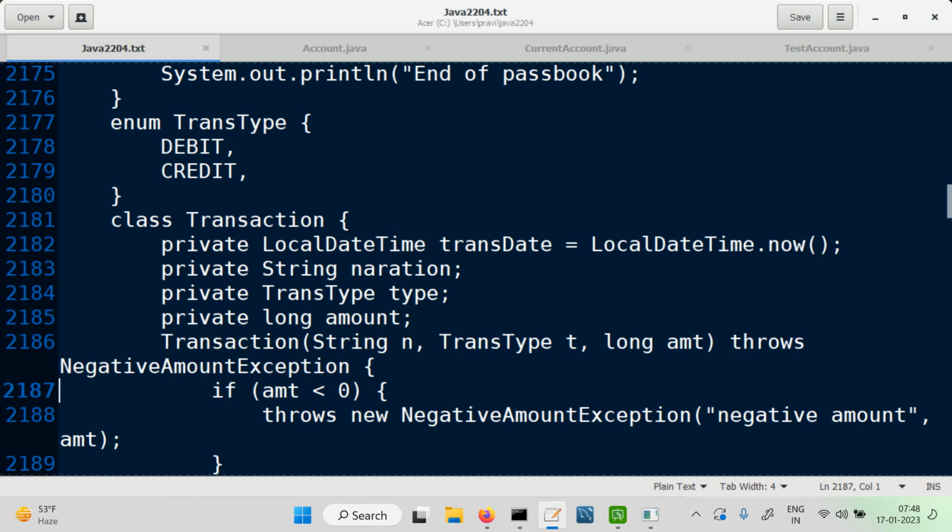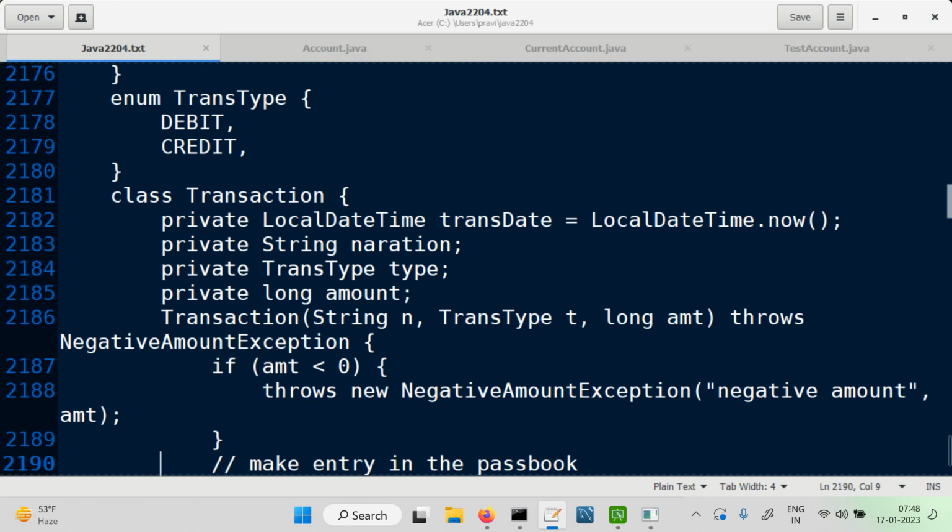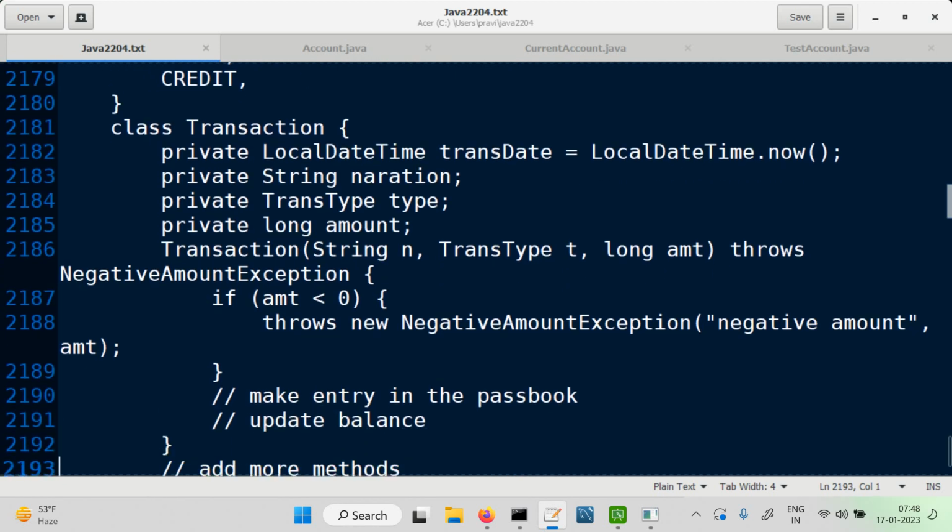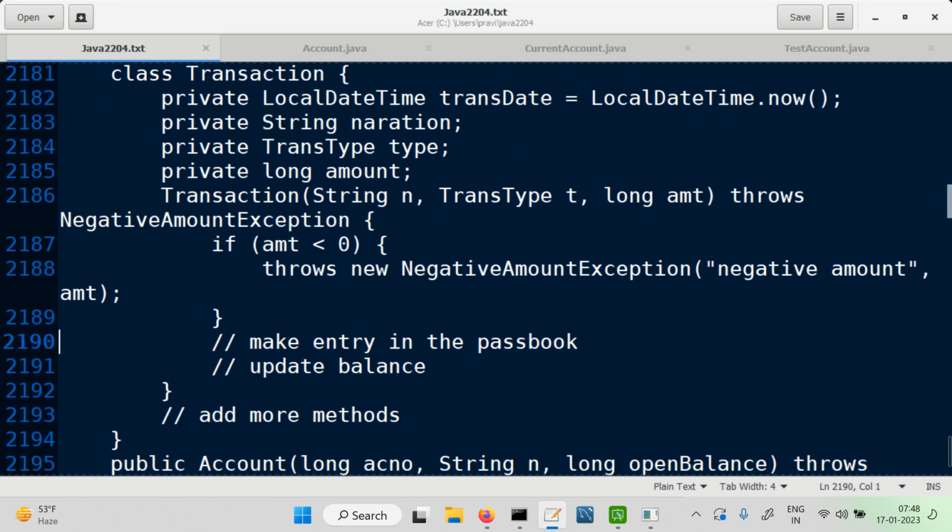Okay, so here the first check should be for the negative. It would throw an error for a negative. You can't have a negative value for the amount of the transaction. So we have this check. And then I've just mentioned what the things we should be doing are. First, whenever a transaction is created, it should also automatically be pushed into the passbook. As well as we need to be updating the balance. Two things to be done here.